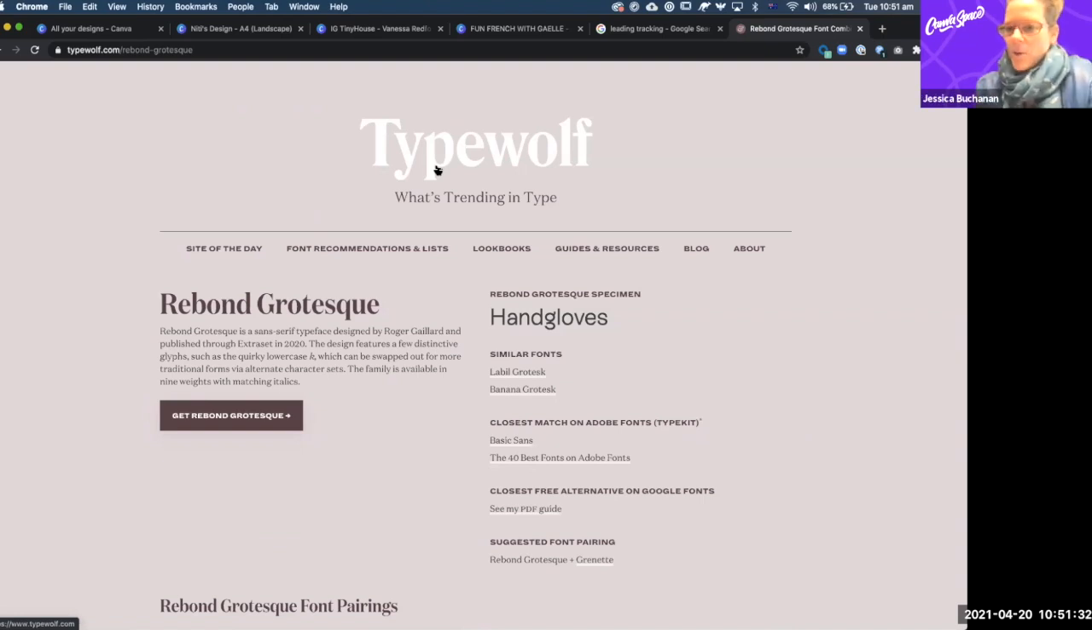Fantastic. So hopefully that helps you understand a little bit more about the first steps in choosing some fonts. That certainly helped me understand it a bit more.